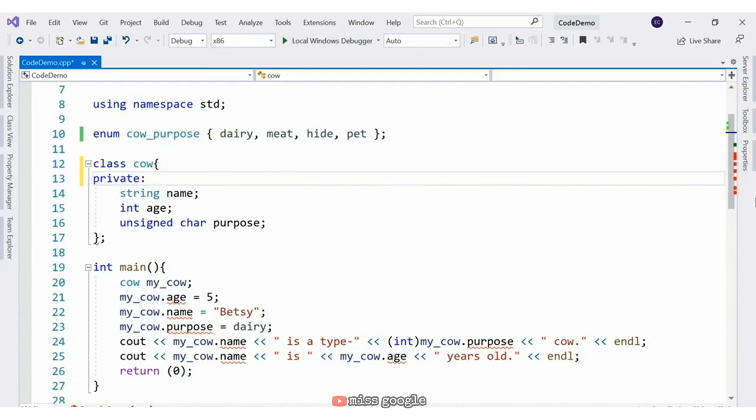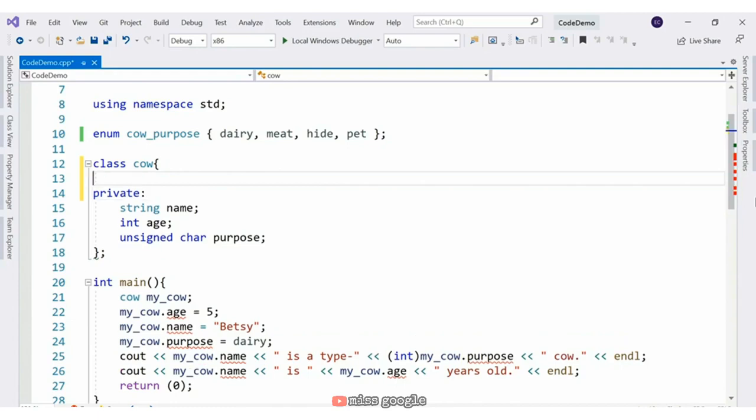Now, as you may already know, functions are modules of code that perform a task. Functions may take in data and return a value. Functions can be called from your code, including other functions. So let me define three getter functions: getName, getAge, and getPurpose. And they will all be public.